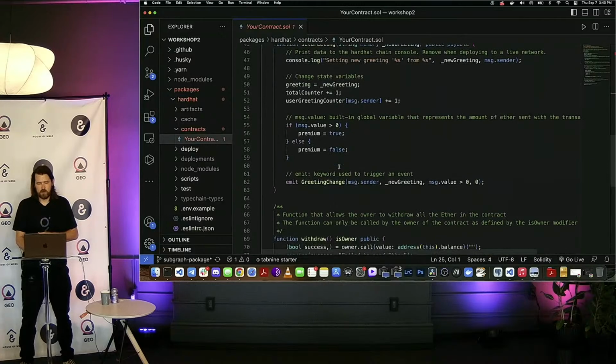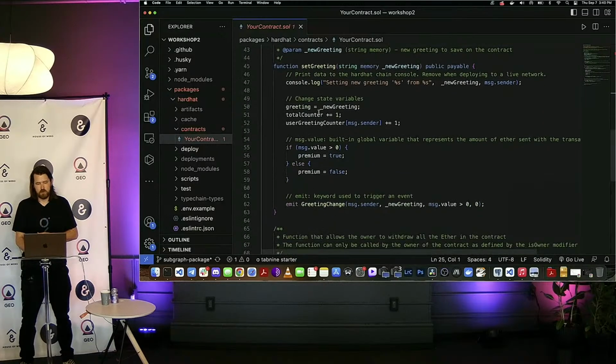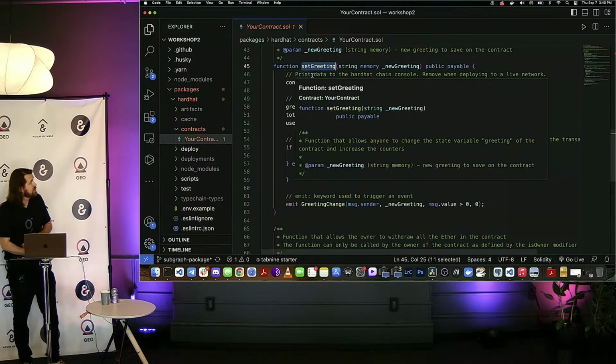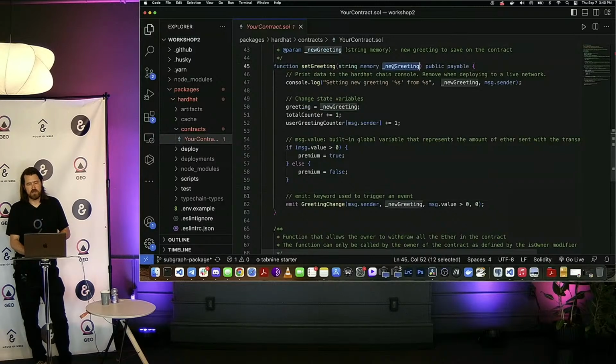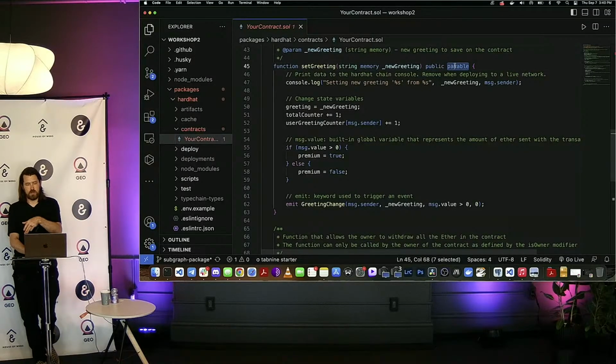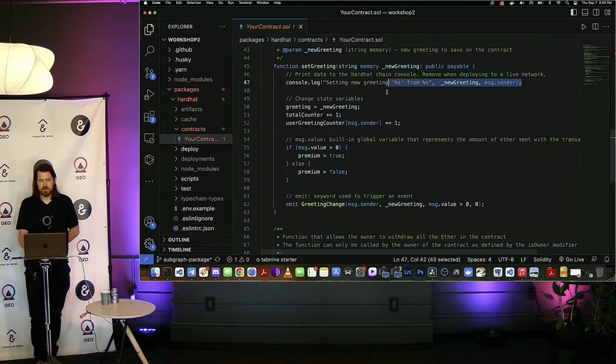But you can see here, there's a lot going on, but for the most part, the main function of this contract is it's kind of like a greeting function. It allows us to pass in a string over memory called new greeting. It's a publicly available one. It's payable. That's how we were able to send some value there. And we do some logging. This is interesting as well.